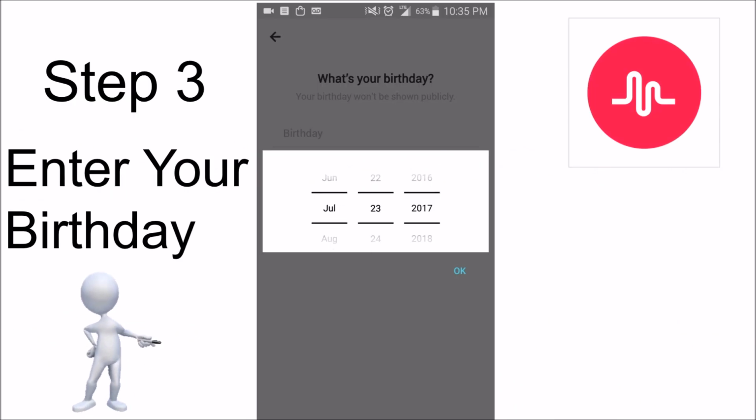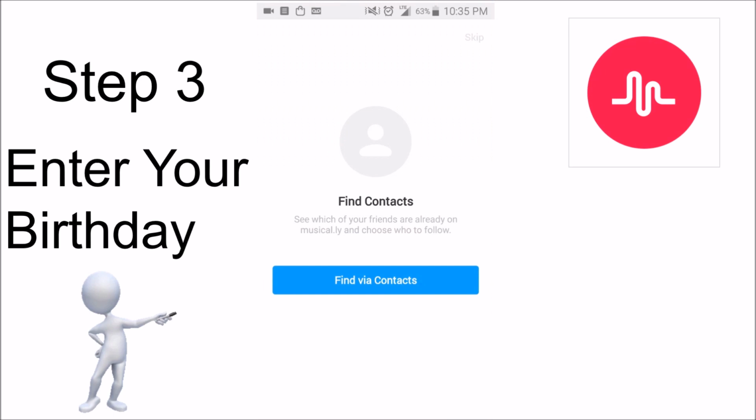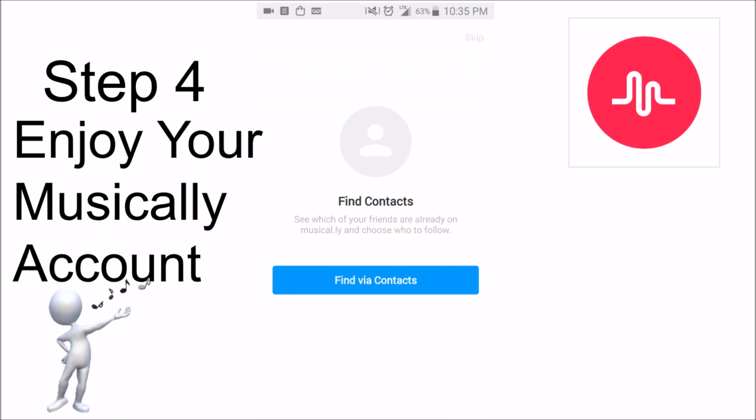Step 3. Enter your birthday. So, I'm going to put a date here. And then, it'll create the account for you. Step 4 is to enjoy your Musical.ly account.